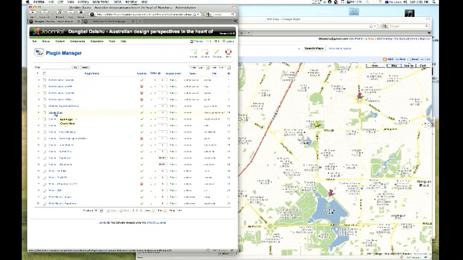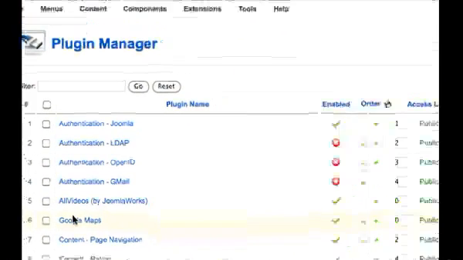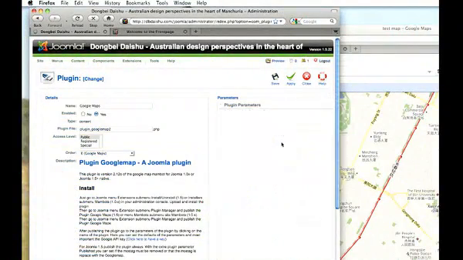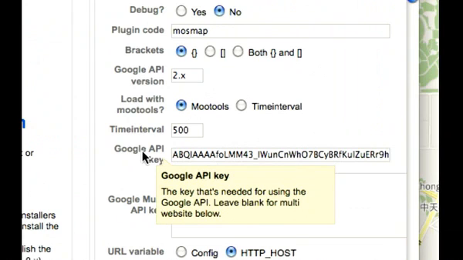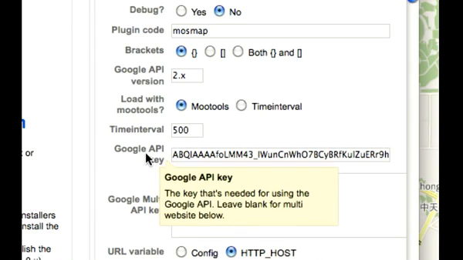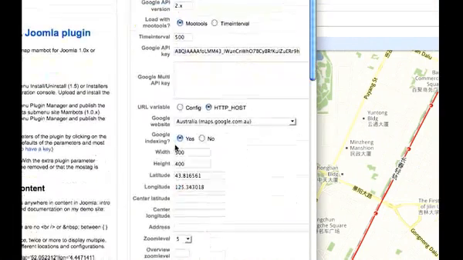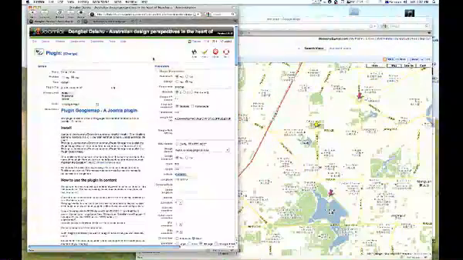First thing you do is go into your plugin manager and go down to your Google Maps. I won't go through the installation procedure, I should imagine you already know a few things. Obviously, the important thing here is your Google API key. Get one, it's pretty quick and simple, from Google Maps when you create your Google account. These are just your defaults, latitude, longitude. Won't go through those, play around with them.